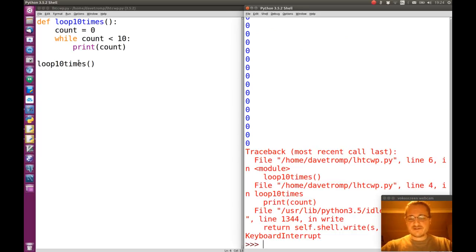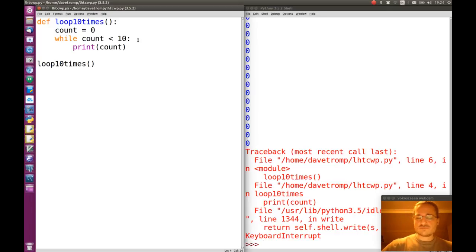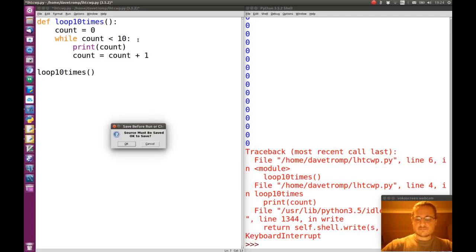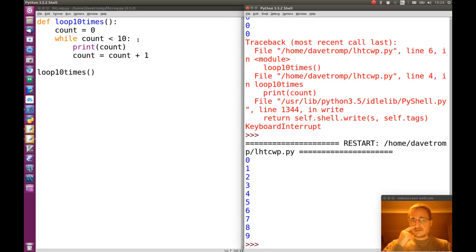So we've created the indefinite loop because we didn't add another one to the count. So count is count plus 1. So this time we should have a properly working function that counts from 0 to 9, and we call it with the loop 10 times call. So let's run it now, and there we have it.